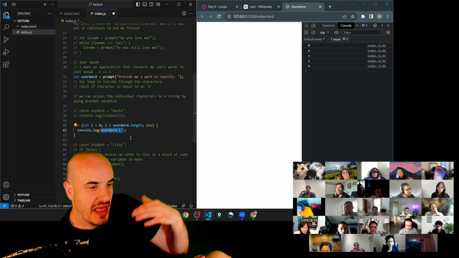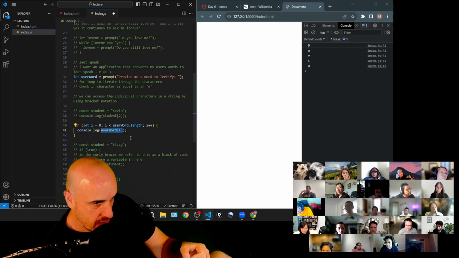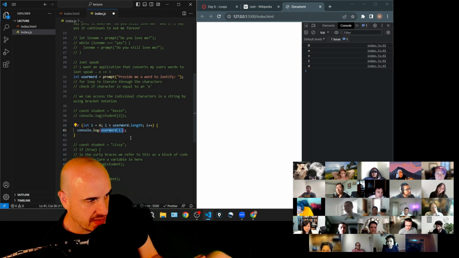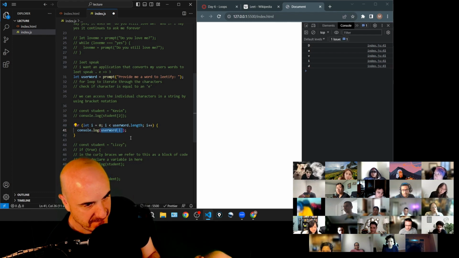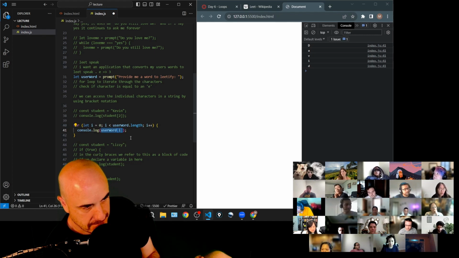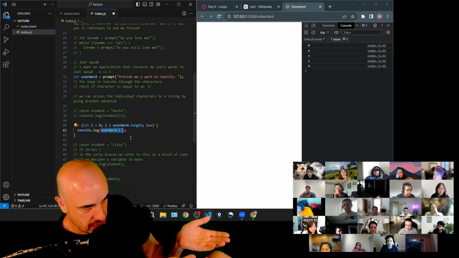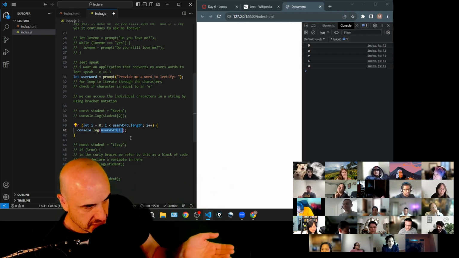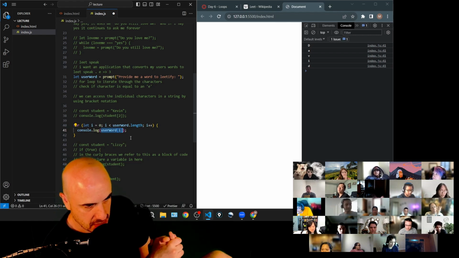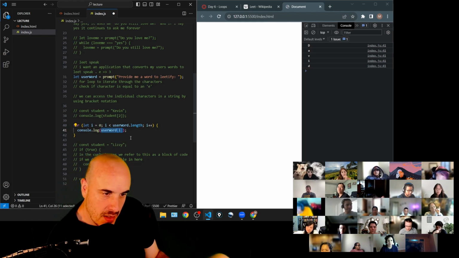Awesome. And then it goes on. I becomes 1. User word bracket 1 is equal to what, Jazz, if the string is Max? I is 1, correct. But user word bracket 1, if user word is equal to Max, is equal to what character? It's going to be A. Yeah, exactly. Then it goes to the incrementer. So there we go.